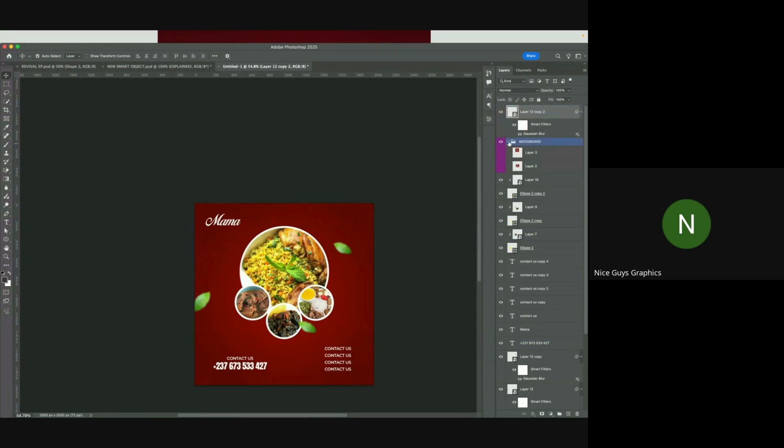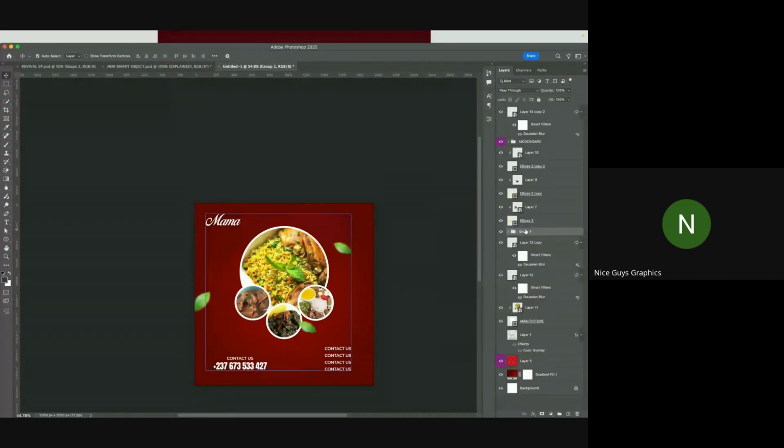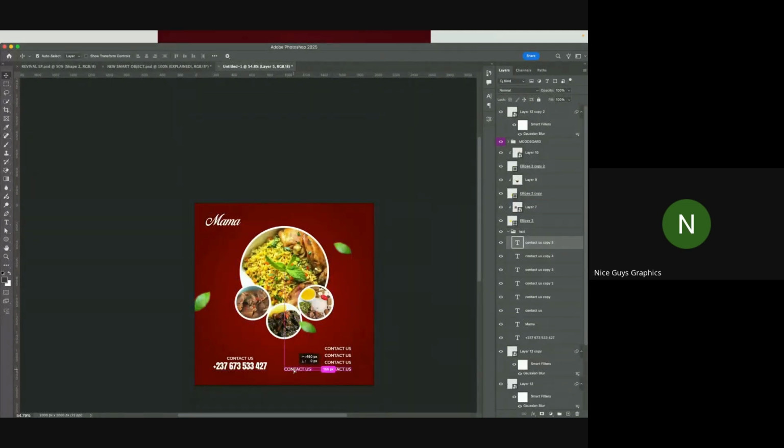Another thing: it's good that whenever you're working on something, you should be grouping them. So I'm going to select all my text. I'm going to select the first text here, go down to the last text, and then while pressing Shift, I'll select all, and then I'll press Ctrl G to group them together. I'll call it text. Okay, so you can have your location here.